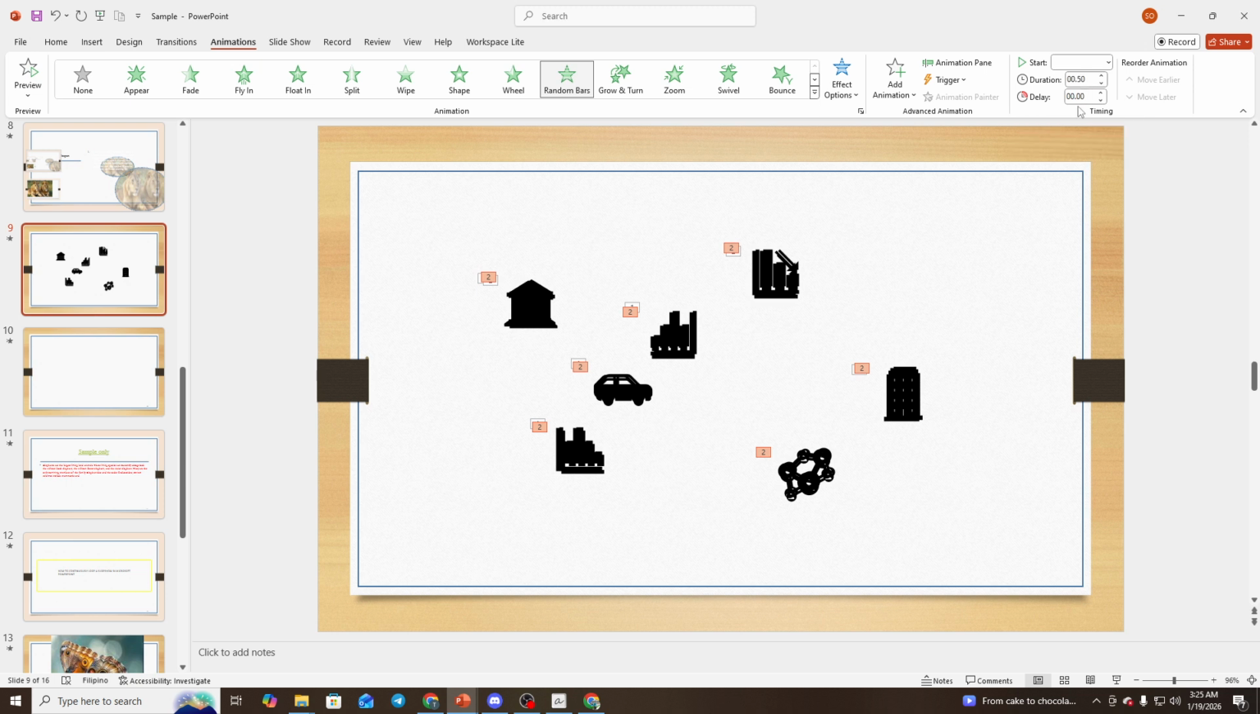Set it to start on click for manual control, after previous to play automatically when the prior animation finishes, or with previous to run simultaneously with something else. Adjusting duration and adding a slight delay can help stagger elements so your message builds naturally without rushing.